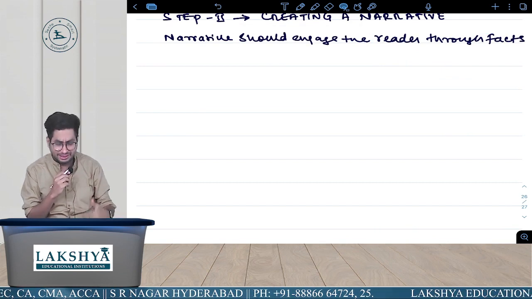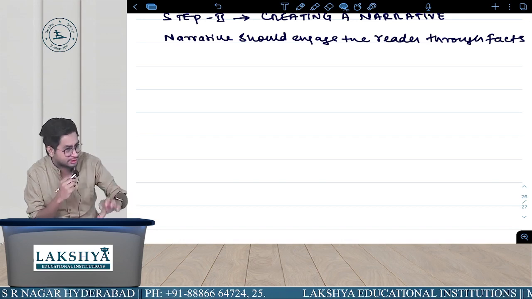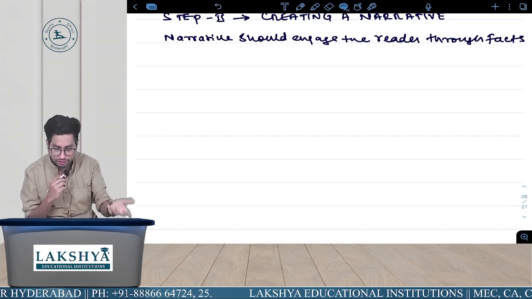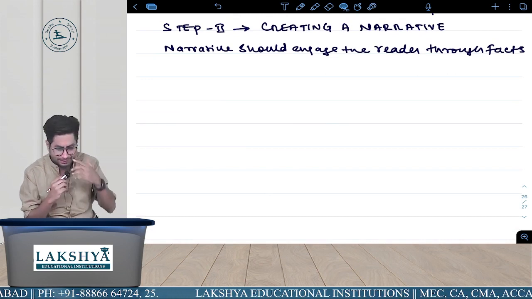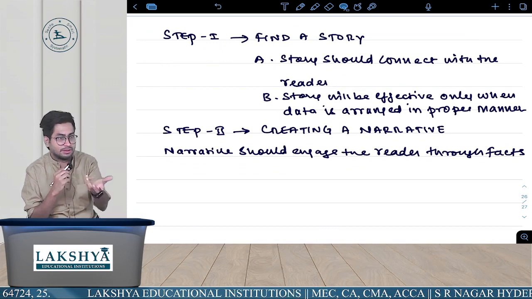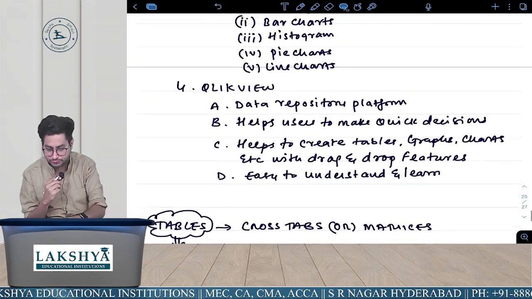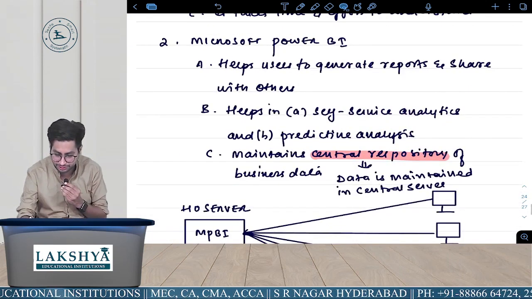Facts means what I am telling. Clear? Whenever I tell something, am I giving a practical example of industry where we use something? That is called a fact. Let us say for example I told Power BI. I told what it will do. It will pull the data. In Power BI I may use one word, that word is something called central repository.